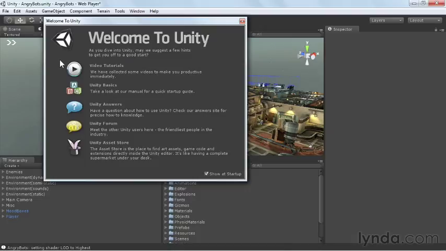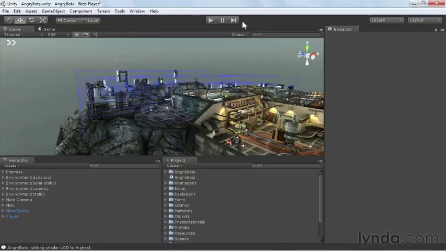When you first start Unity, the demo project will automatically load. Angry Bots for this version. The welcome screen has several useful links that you may want to investigate at a later time. I'm going to turn off Show at Startup, and then I'll go ahead and close the startup screen.